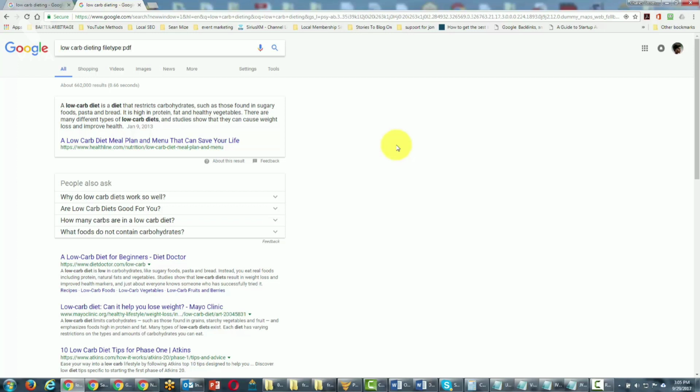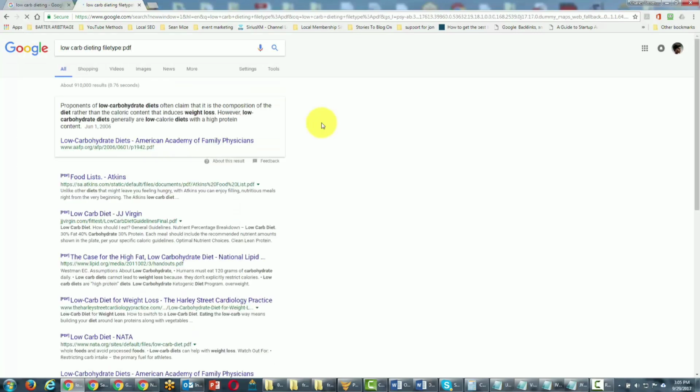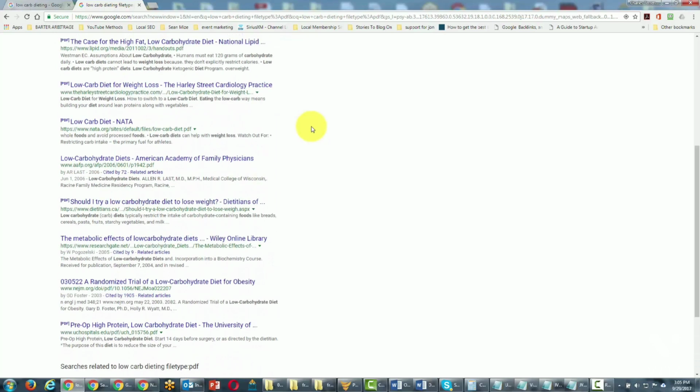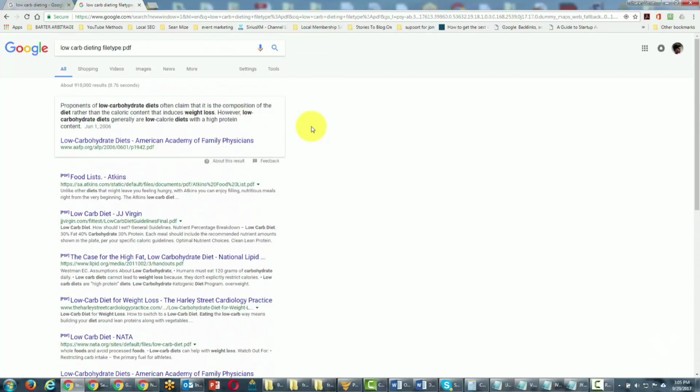The only results that Google will bring back will be those that have the file type that you are looking for. In this particular case, we are looking for PDFs, so we're going to go ahead and click enter. And you'll notice that the only results that come back are PDFs.